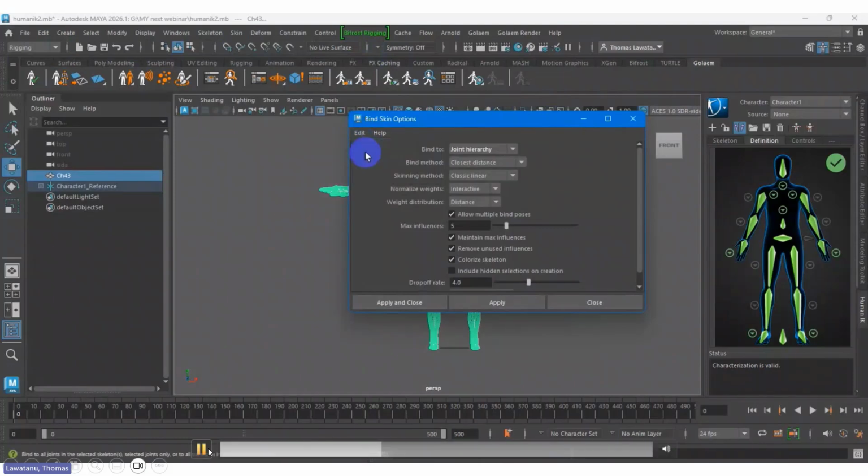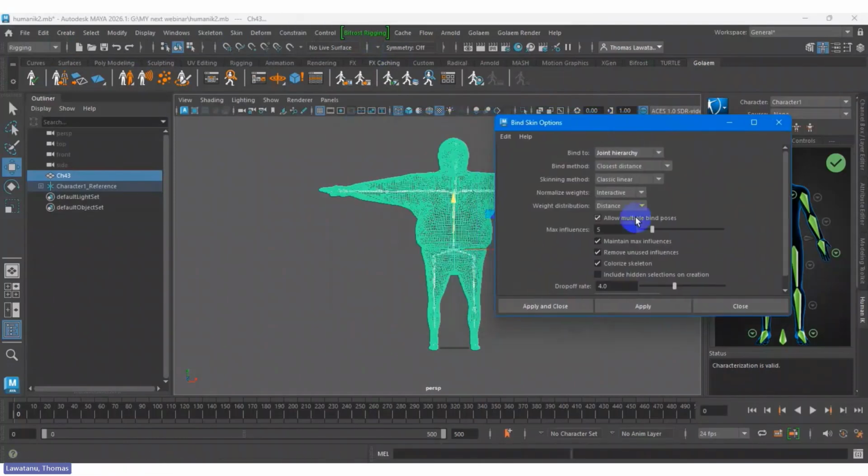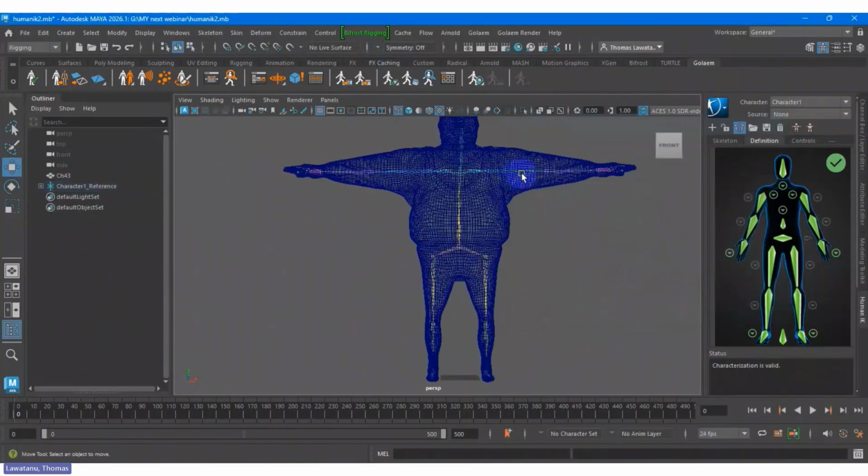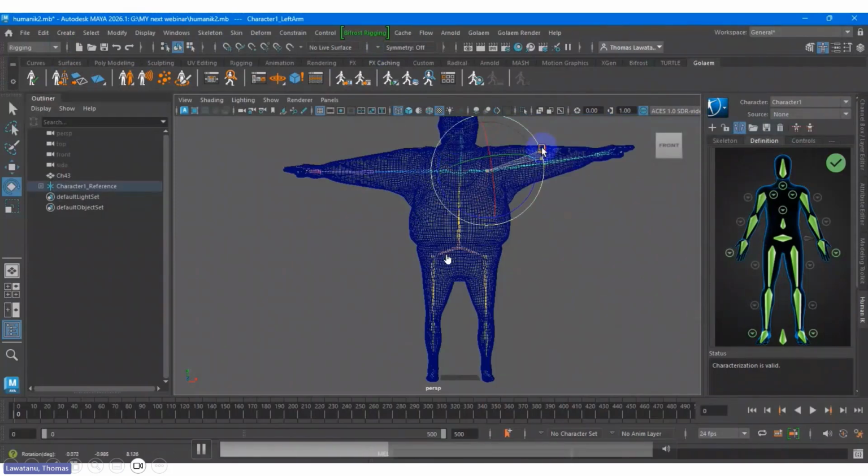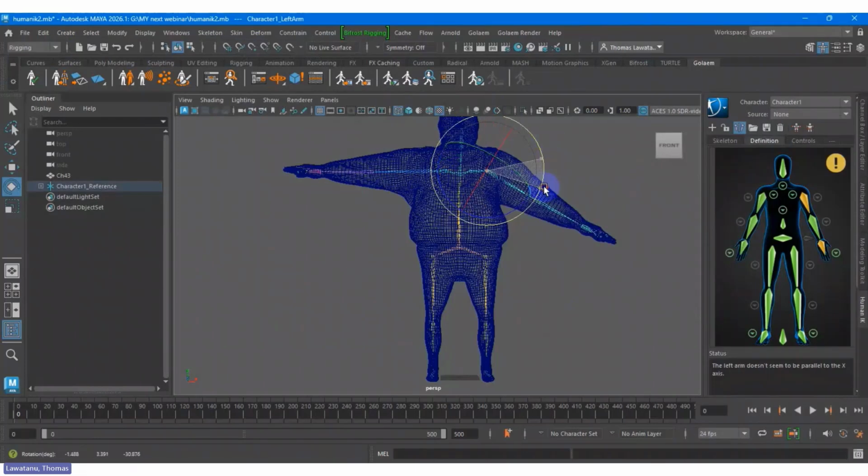Yeah, apply and close. Also apply, then everything is there, and suddenly when you see the bone right now, the bone color is changed. The bone color is changed, but no worry.